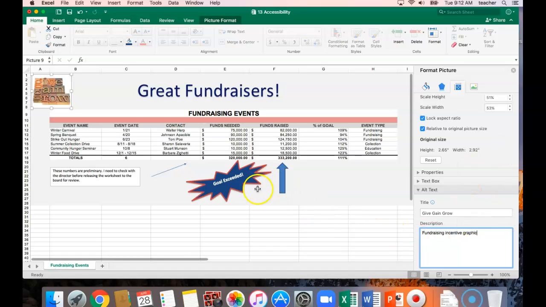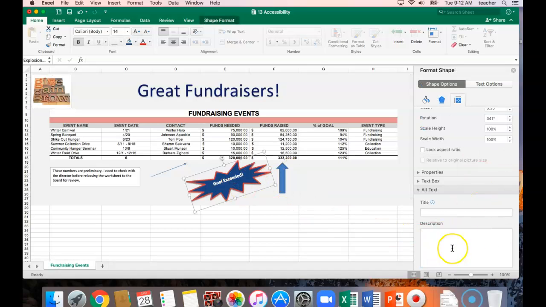Now we're going to click on our Starburst. And in our Starburst, we are going to do a title. And we're going to say goal exceeded. We're going to leave the description down here blank.